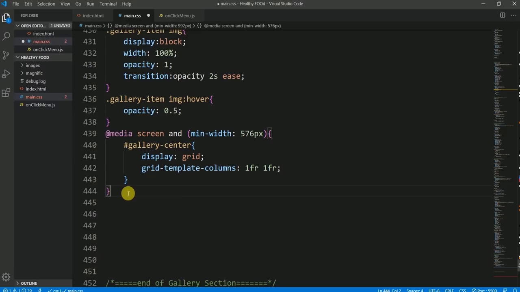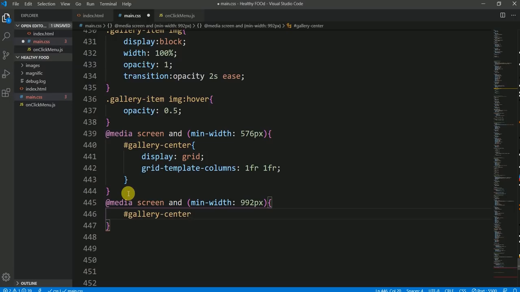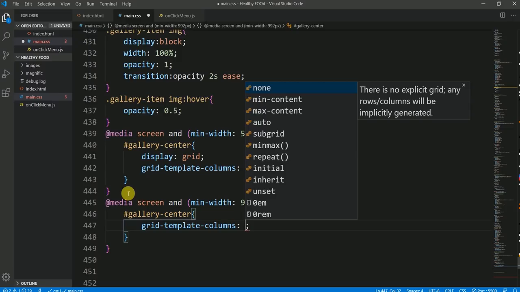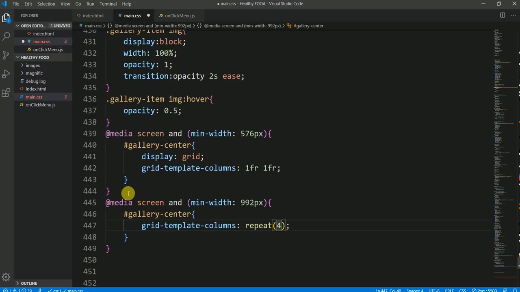Now I would like to have another media query for the bigger screens, and at media, here I would like to go with the minimum width of 992 pixels. Here the gallery center, this would be grid template columns, and here I want to have a repeat function, so I'm saying repeat 4 and 1 fraction. Let's save it.